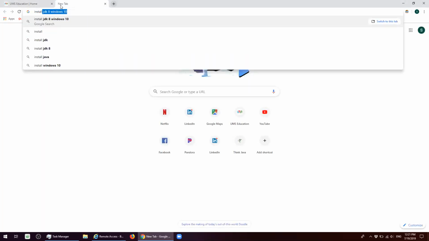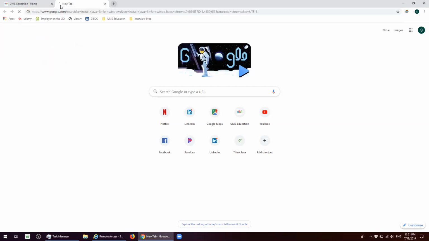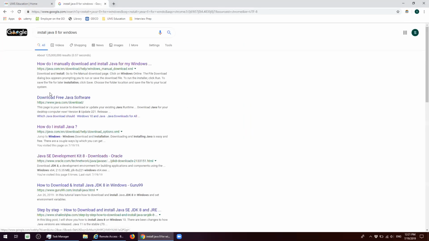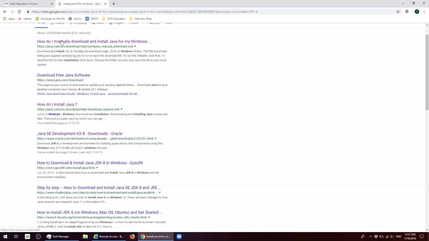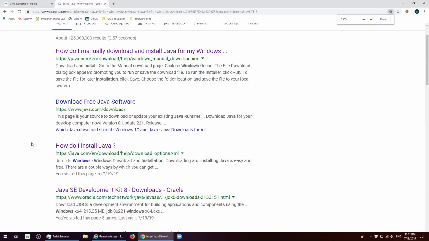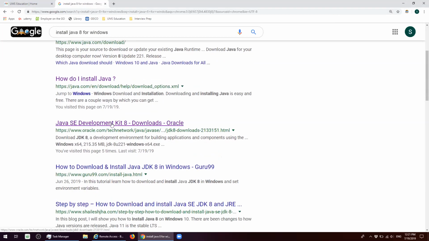for install Java 8 for Windows, enter. This will take us to a number of pages, number of results with instructions. We will skip all those, and what we will be looking for is the official website link to oracle.com, and it will say Java SE Development Kit 8 downloads by Oracle. Click on this link here.